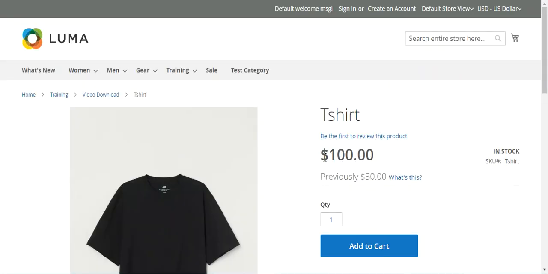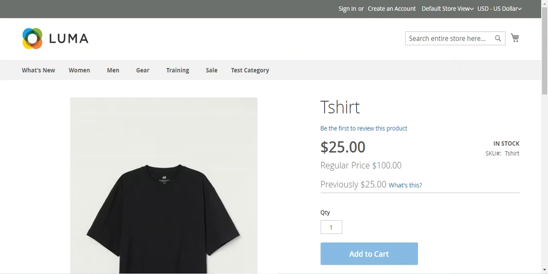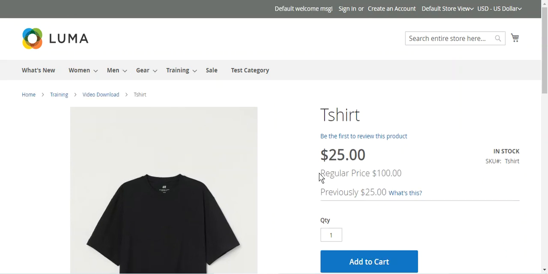So we are offering it at $25, so the previous price would be displayed as $25, and the current price would also be displayed as $25 to the customers at the front end. So let the product save itself, and after that let me refresh this page. Here you can see that the regular price of the product is shown as $100. Right now it's being offered for $25, and the previously lowest offered price for this product was $25, and this is the lowest price in the last 30 days being displayed to the customers.